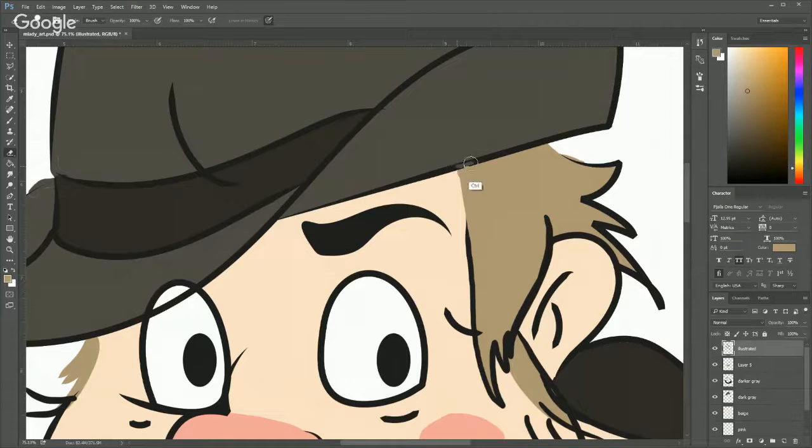Trying to add some pretty clean lines here. Oh no, I think I'm in the wrong layer. No.